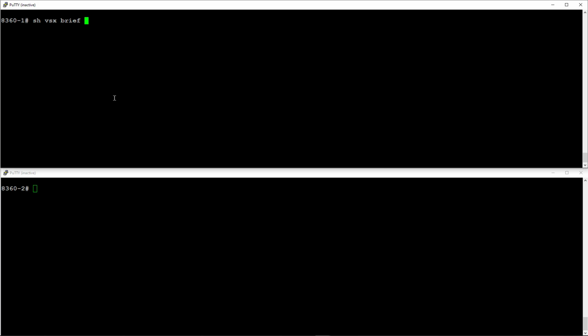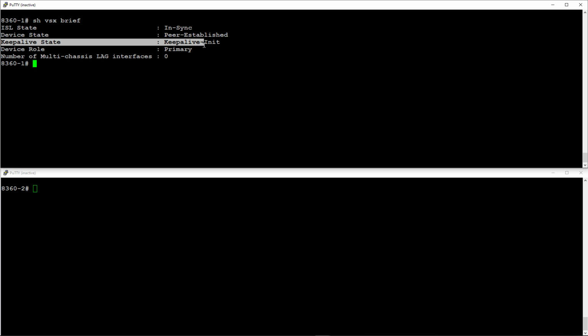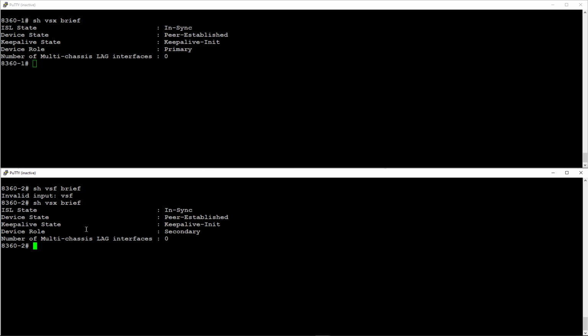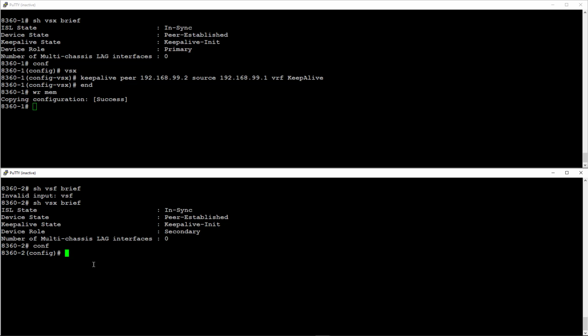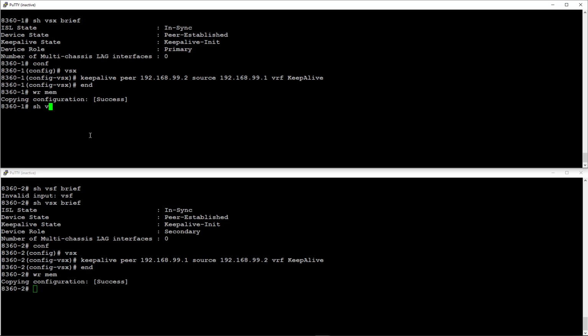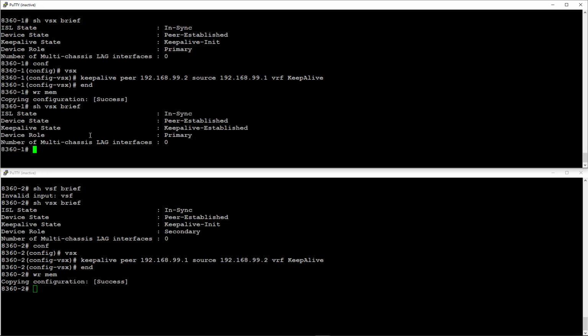We can see that the VSX cluster is active and in sync, but we haven't configured the Keep Alive feature to protect against the split brain. Let's go into VSX config mode on both switches and configure the Keep Alive peer settings. Now we can see that the Keep Alive feature has been configured and that it's active.